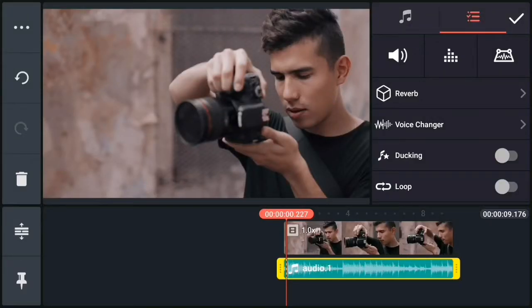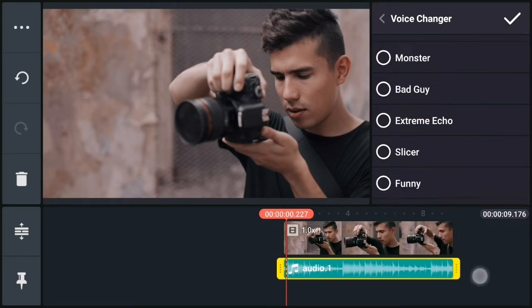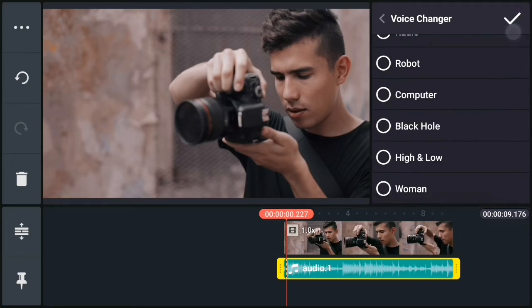From the name, you can guess that it is a tool which changes the pitch of your voice. So you can use this to change your voice pitch.